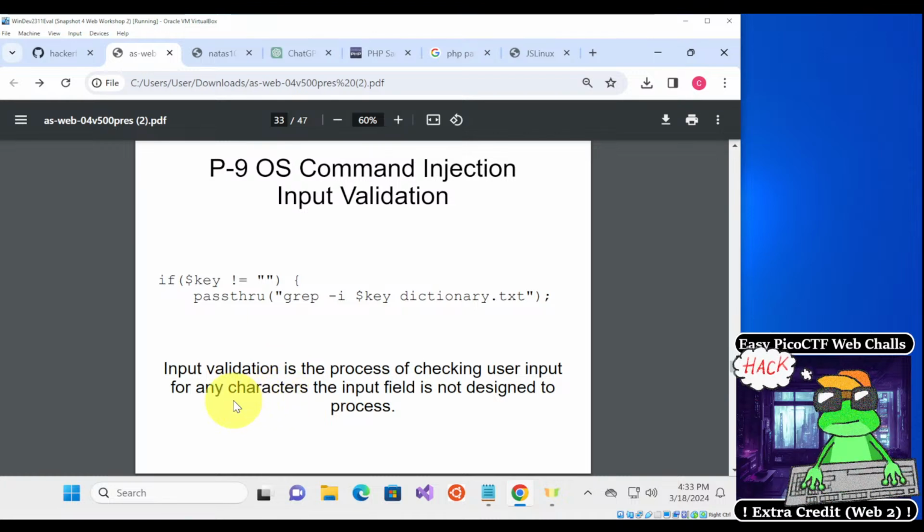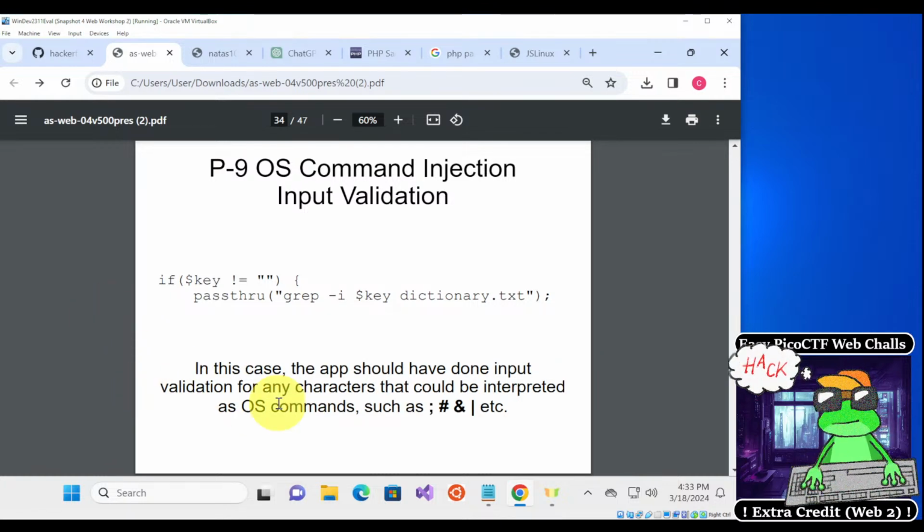So input validation is basically making sure that whatever is being input is the correct type of information, or the correct characters in this case. So in this case, the app should have done input validation for any characters that could have been interpreted as OS commands, such as semicolon or hash or and or the pipe symbol, etc.